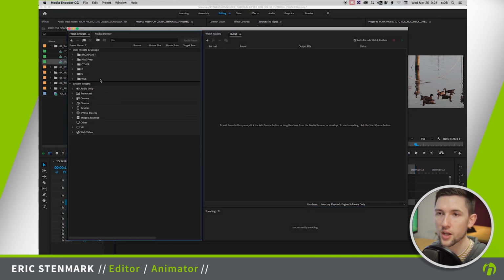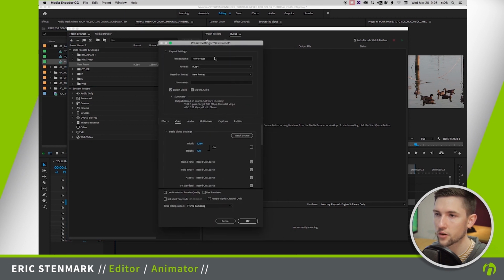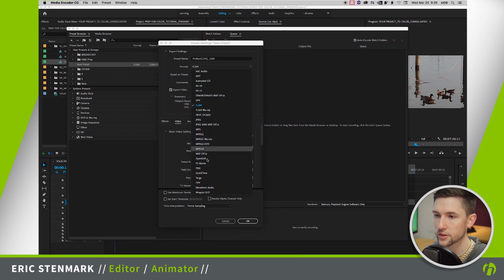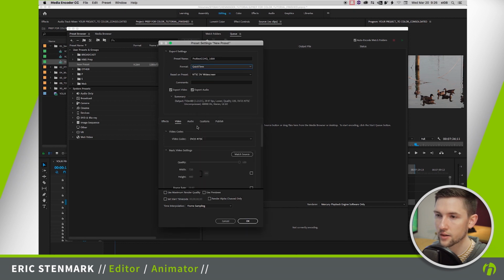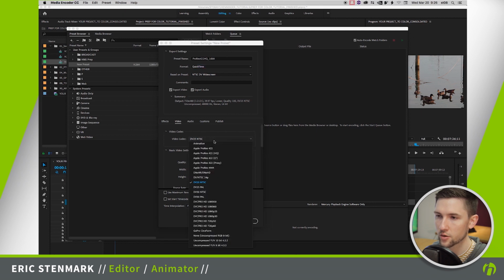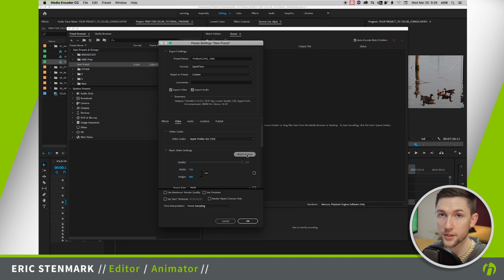So let's go ahead and come up here, create encoding preset, and once this window pops up, we're going to go ahead and call this ProRes 422 HQ 16-bit. So what we're going to do is come under Format, go down to QuickTime, and let's go into our video panel. We're going to select ProRes 422 HQ, and we're going to click Match Source.